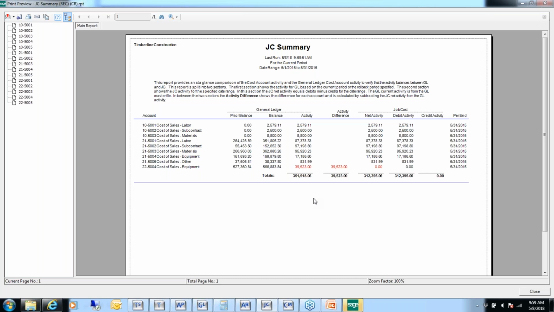Okay. So we're looking at our cost accounts here. This is what is showing up on this report. It's gone out to General Ledger and it's grabbed any account that's marked as a cost type, and then it's brought in the balances from General Ledger, and then it's looking at the transactions inside job cost to make sure that those balance. And any difference will be in red.